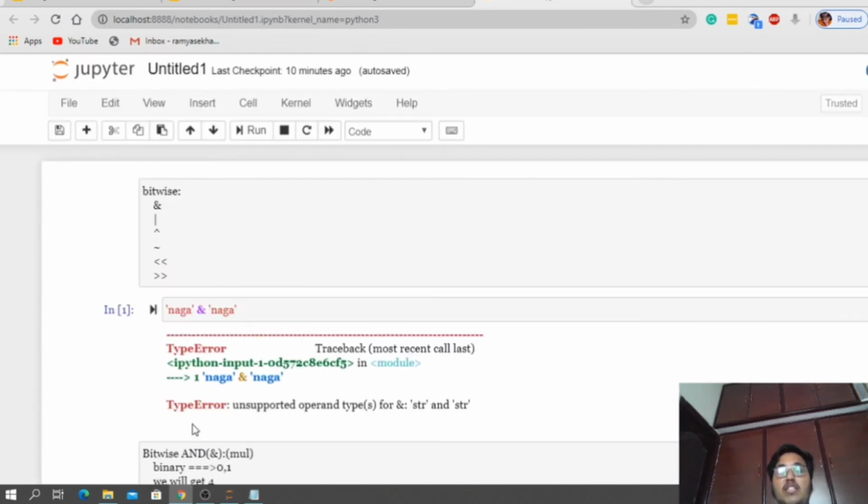Okay, now in the next video we will be continuing with bitwise complement, left shift and right shift.